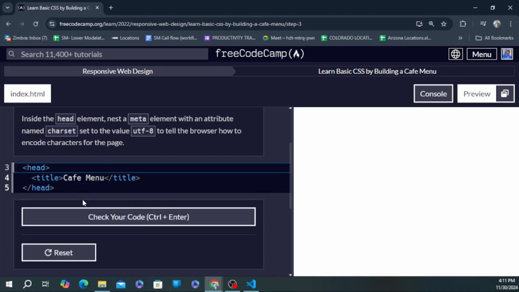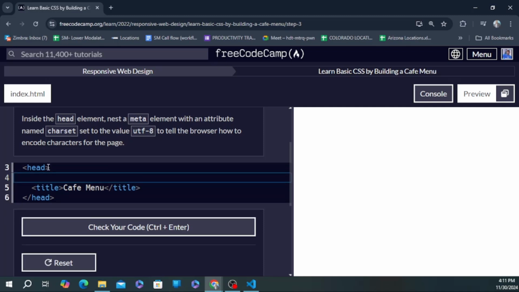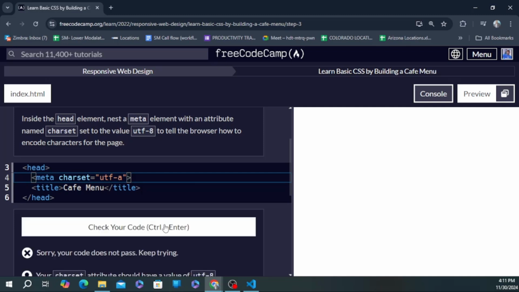Now inside of the head, I can add the meta tag. It's self-closing. Inside of it, I'm going to put the charset UTF-8. When I check the code, okay, it's good.